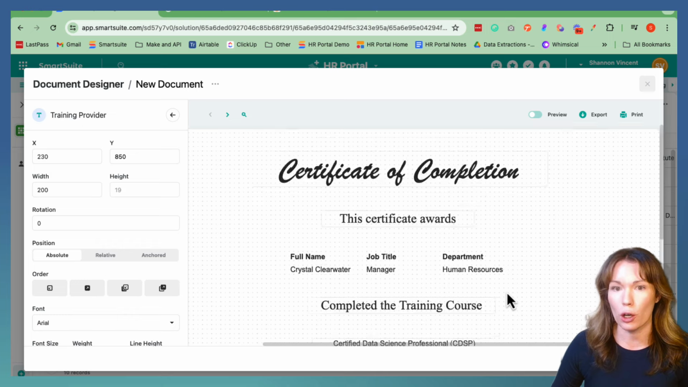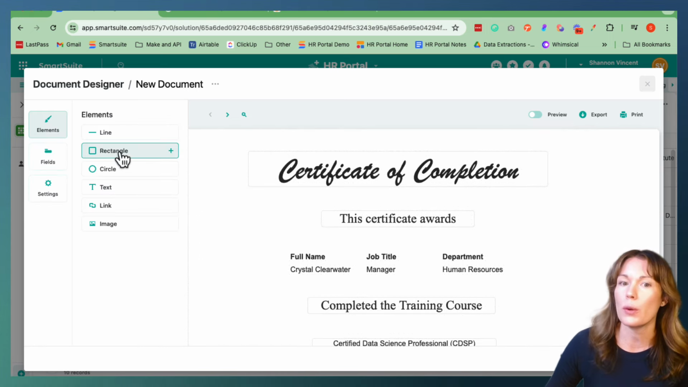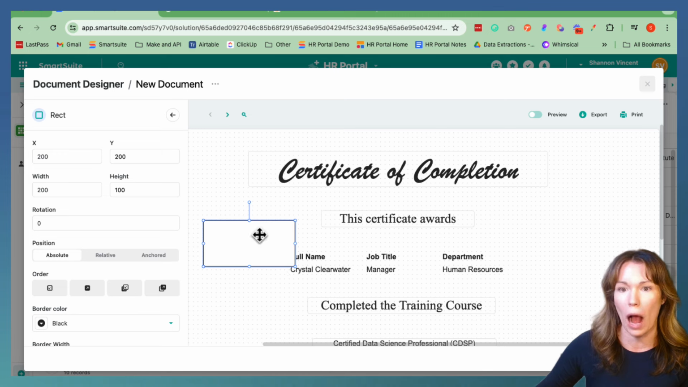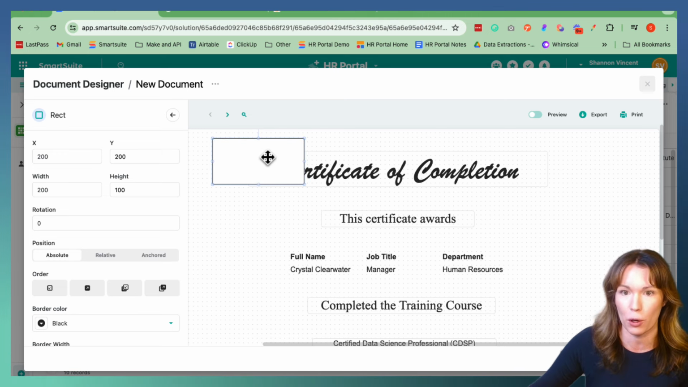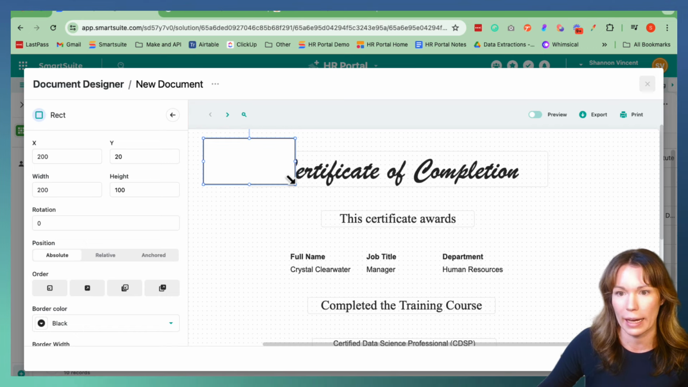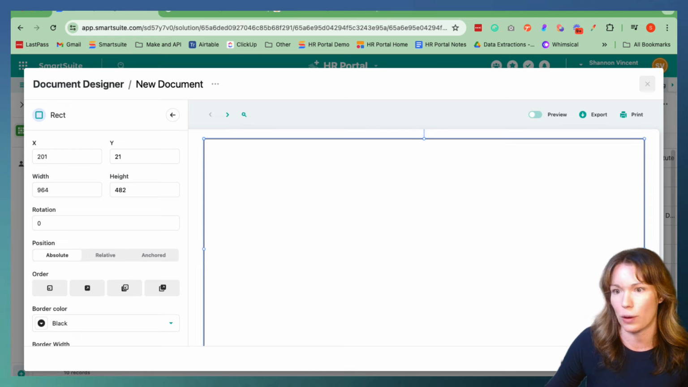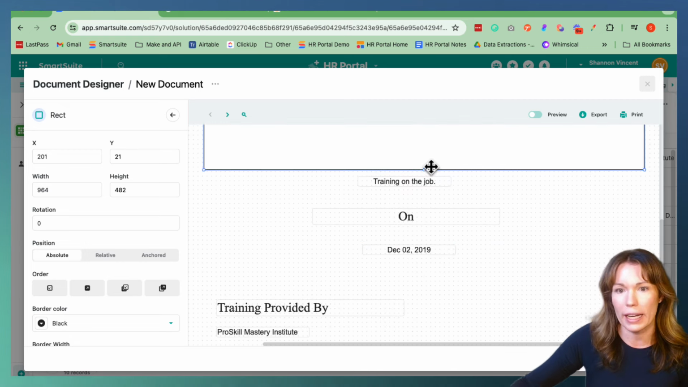So we are going to now go over here to elements. We're gonna do a rectangle. So what I wanna do is create a border around this certificate. So we're gonna just do our best to align it the best that we can. And we're just gonna click and drag.